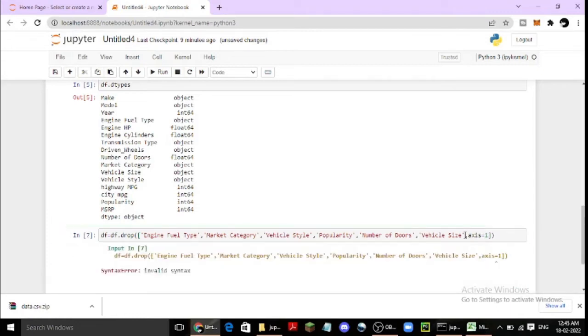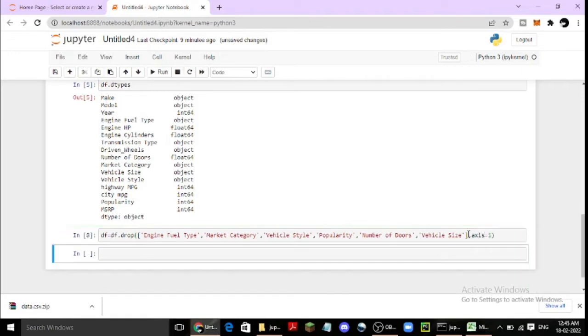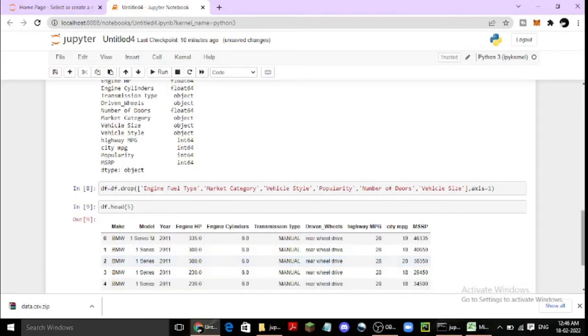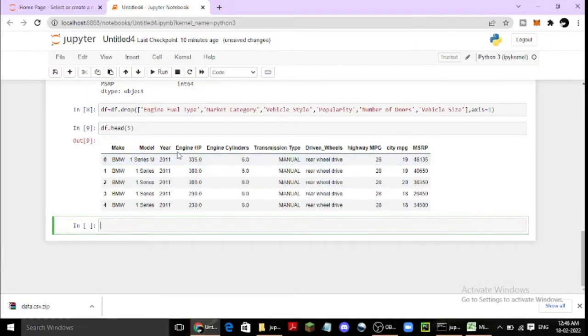Now let us see. Invalid syntax, comma axis. Oh wait, this has to be outside the bracket. Axis equals to 1. Now it's there. Let us just see the df dot head. Df dot head 5. Yep, now we have some considerable columns here: model, engine HP, engine cylinders, transmission type, driven wheels, highway. So we have few left.